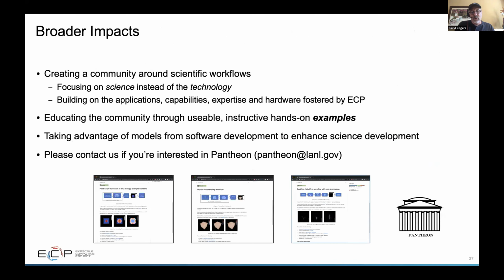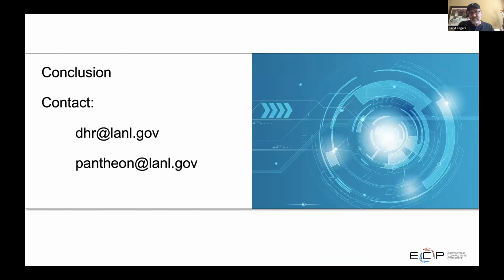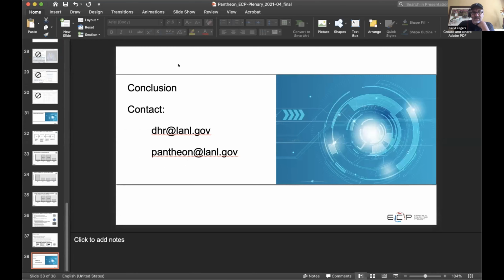There's more in the slides. In fact, I've skipped over some of these for this presentation, but that gives you an overview of the Pantheon project and what we're going to achieve. So now I'm going to switch over to doing a demo of one of the particular workflows that we've got. Oh, of course, I've got to log in here.